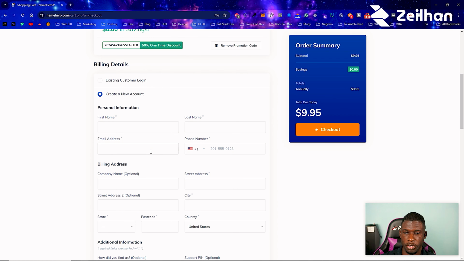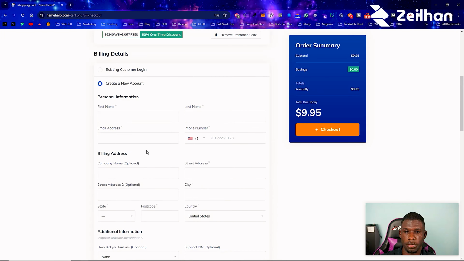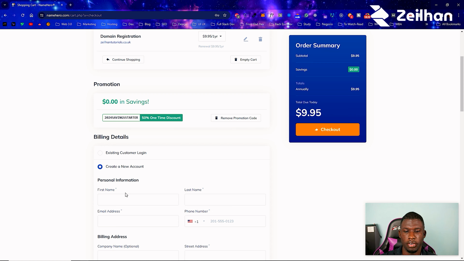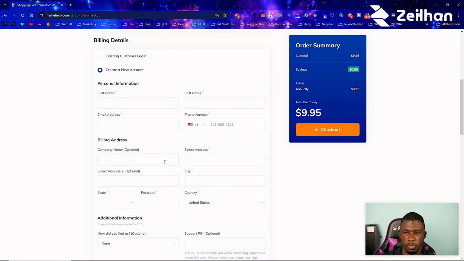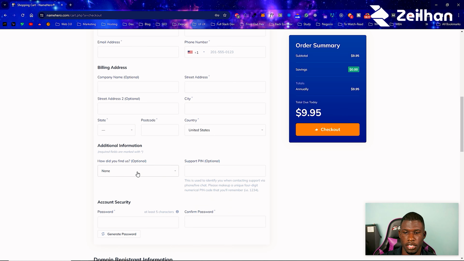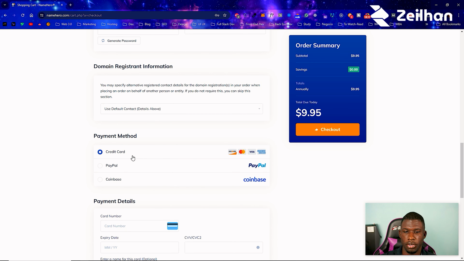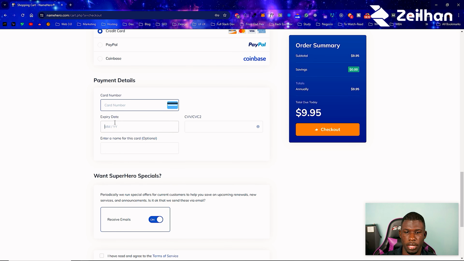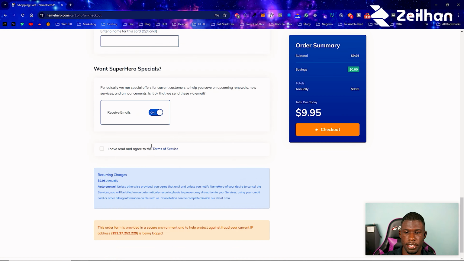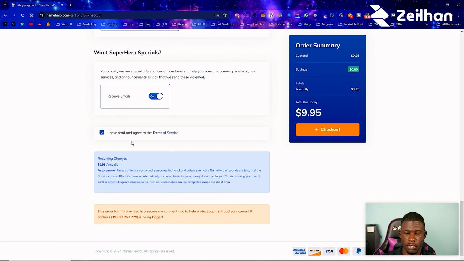We are going to create a new account. All right. So once you've created your account, you're going to create your account, first name, last name, email address, etc., your billing address, and all of that good stuff. Once you have created your account, you're going to go ahead and select your payment method, enter your payment details, and you have read and agreed to the terms of service, and you check out. And that's what it's going to be.